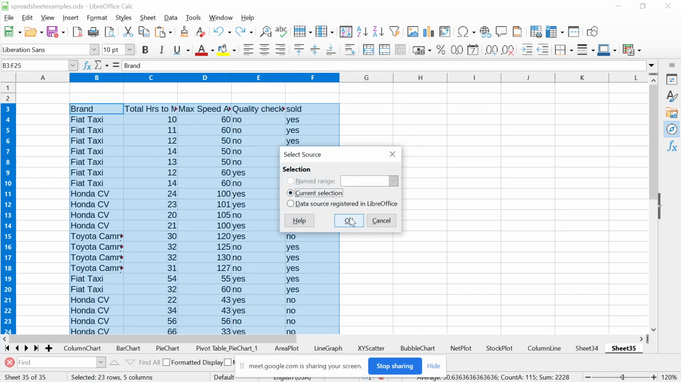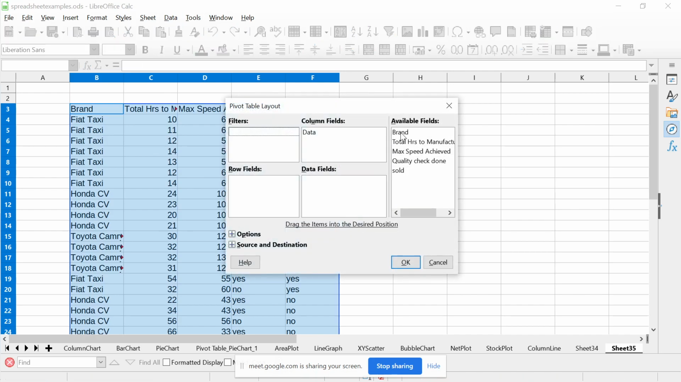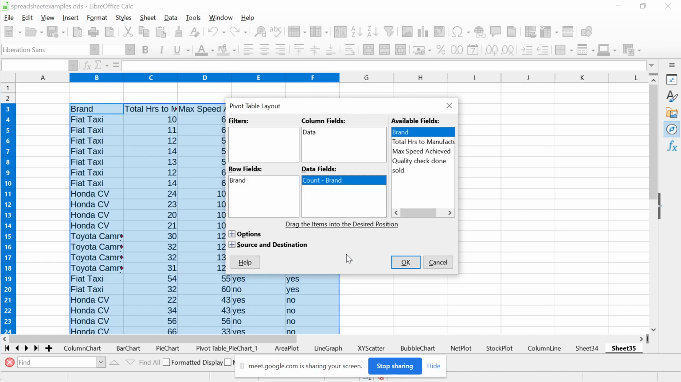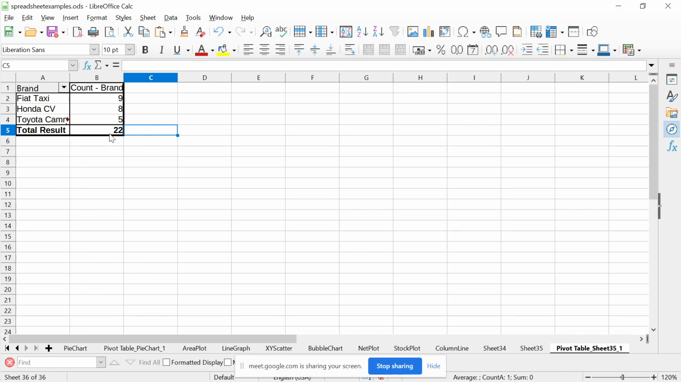Insert current selection. Okay, so let me group by brand, and then I want a count of the brand. Count of the brand means I have to change this, double click and just change it to count. And now let's see what happens. The data that has to be selected is given over here, this is the data range that we just selected, and say okay. So what it has done, it has given me the brand and the total count over here.